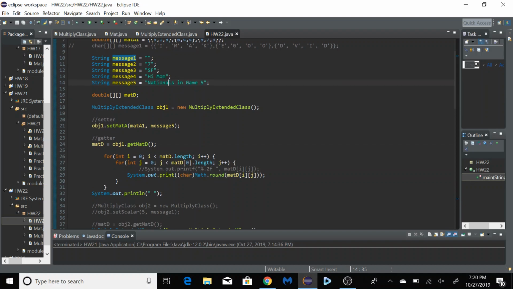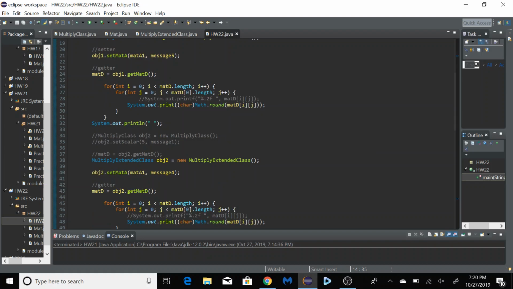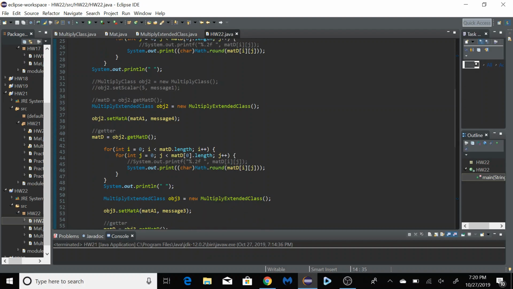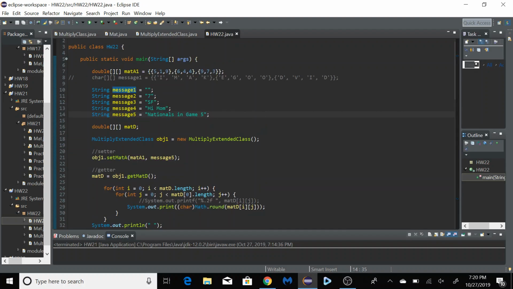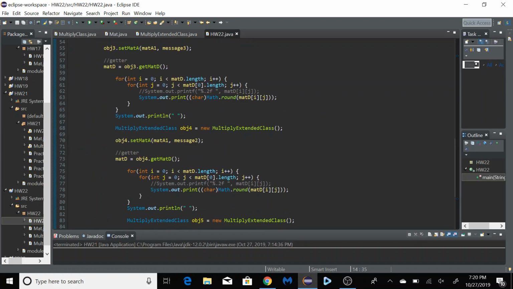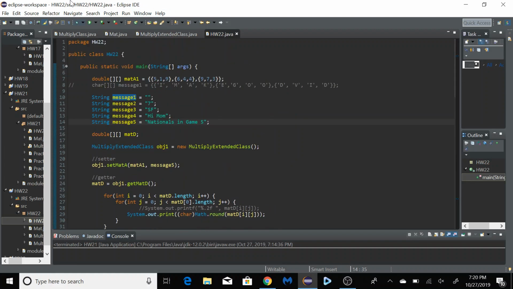So let's see what we have in our main class. We have our object1, we have matrix A1, which is the matrix we're going to use for everyone. And then our message 5, which would print out nationals in game 5. We have mat D with our getter, and then we have a for loop. Pretty simple. Then we have our second object with message 4, which prints out hi mom. And then we just repeat ourselves, making different objects and doing our own thing. So let's see what it prints out.